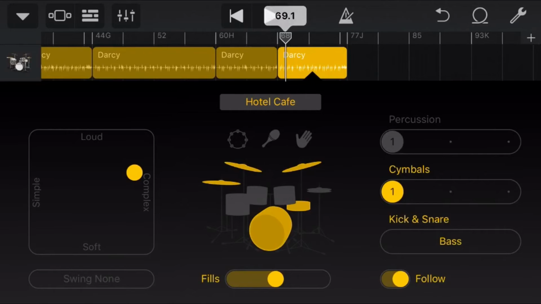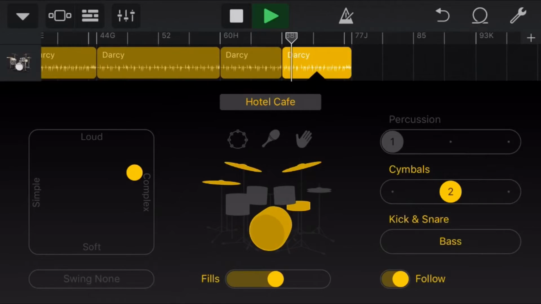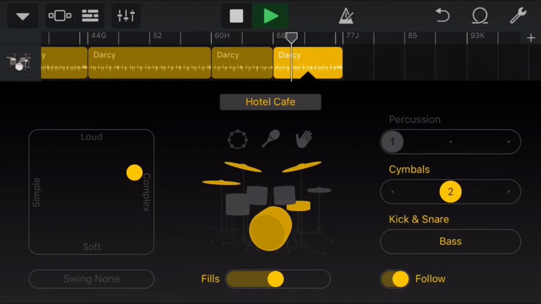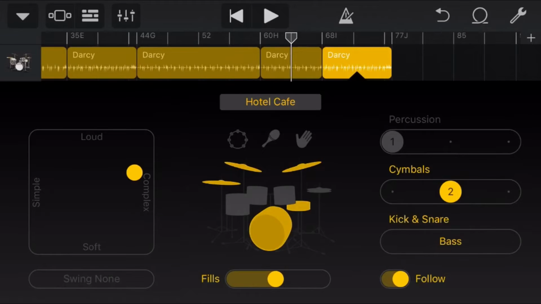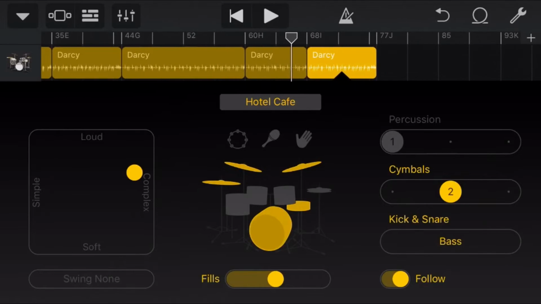So maybe not that one. Let's try number 2. Yeah, I think that's what we have for our second chorus. Let's check this transition again.